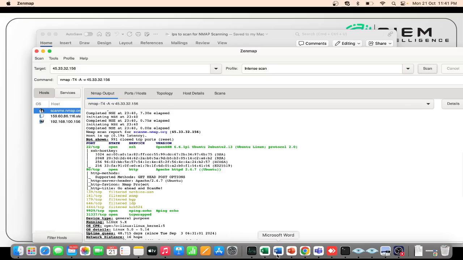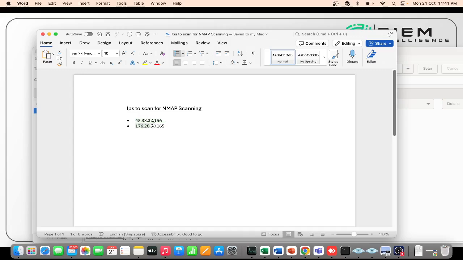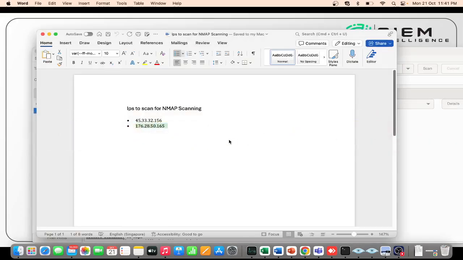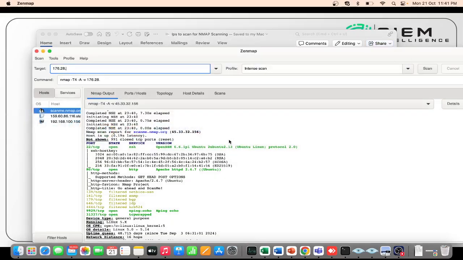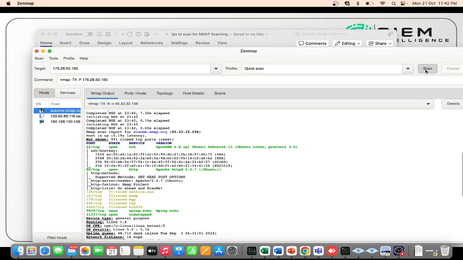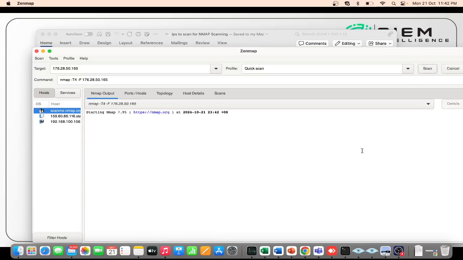Now let's take a look at another IP. Let me scan this IP, 176.28.50.165. Now let's say I'm doing a quick scan. Let's see how it returns. So for this IP, the host seems down.